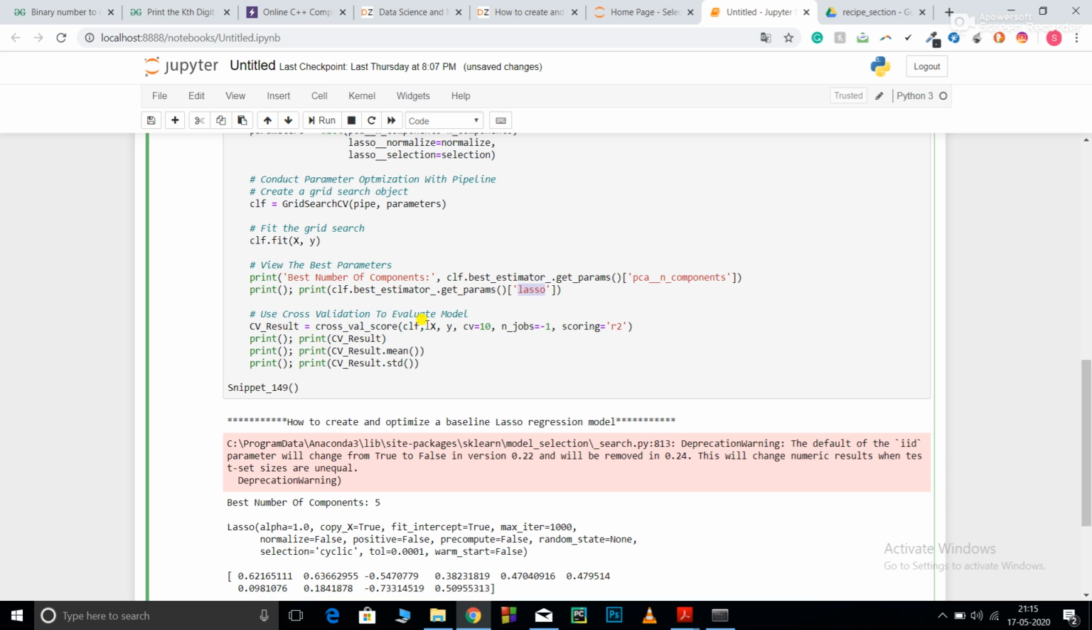After that, I'm performing cross validation. So CV result, cross validation, CLF, my GridSearchCV, my X, Y, cross validation equal to 10, n_jobs equal to -1, and scoring method should be R2. So n_jobs basically means parallel computation. Suppose I need 5 parallel computations, this will speed up my computation. Whereas when I give n_jobs equal to -1, this means it will use all the possible parallel computation that it can use.